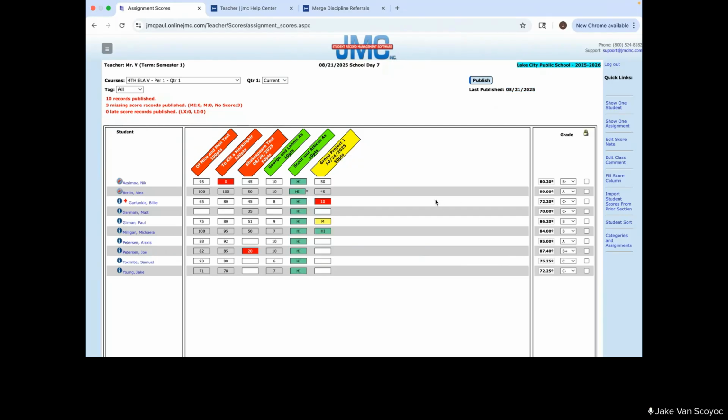Just gives you the ability to control what you would like your families to see and what you want to keep hidden for the current time being. And it's going to let you know the number of records that were published as well, any missing scores that were published, any late scores that were published. Some of the bells and whistles on this page.